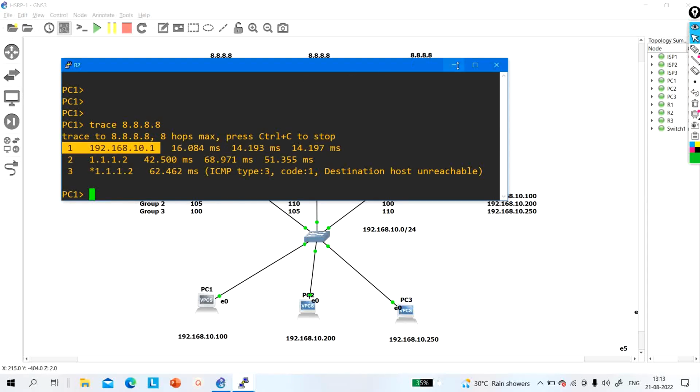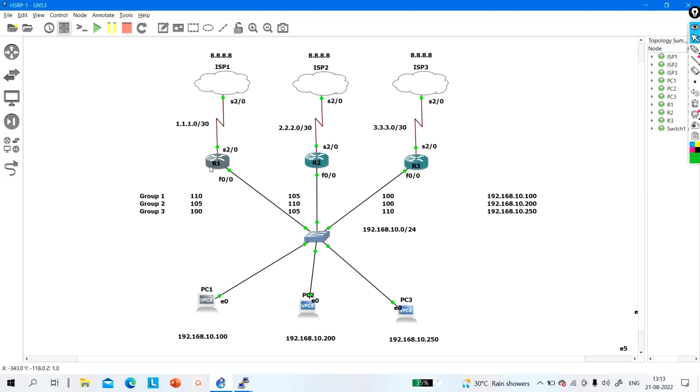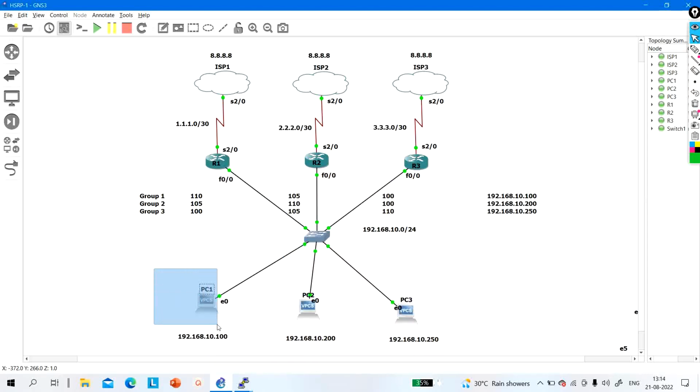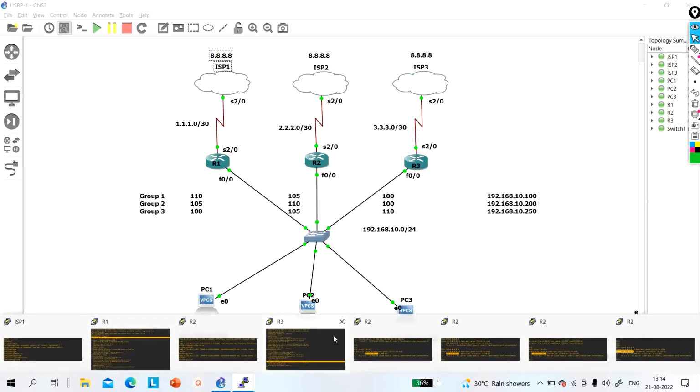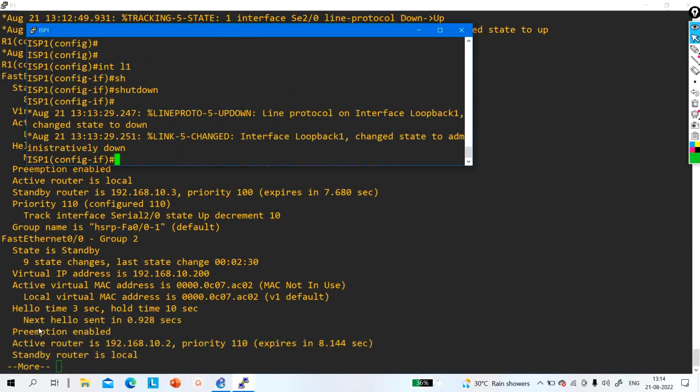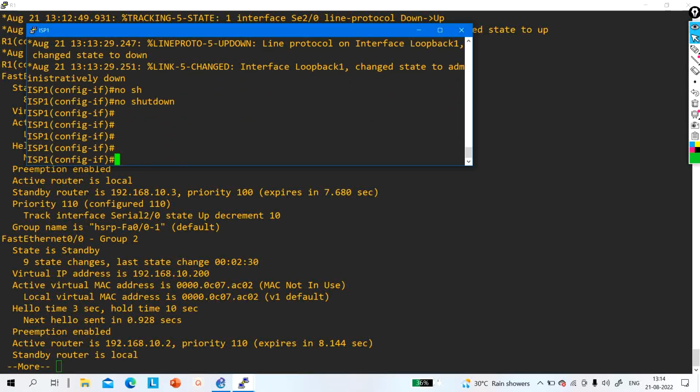But router 1 will forward to the ISP because router 1 has a default route, but the ISP is down, right? So this user cannot access the internet and their traffic will not be shifted to ISP2. So what can we do? We can track the ISP as well with the help of an external track, with the help of IP SLA, like this. First of all, let me run no shutdown on the ISP router. Let me up the ISP. Okay, up.